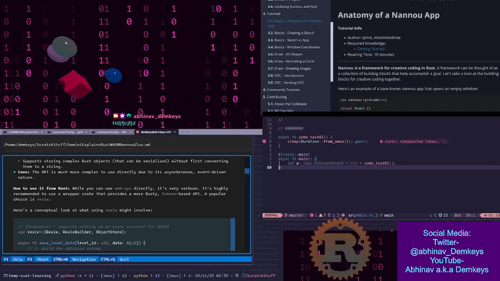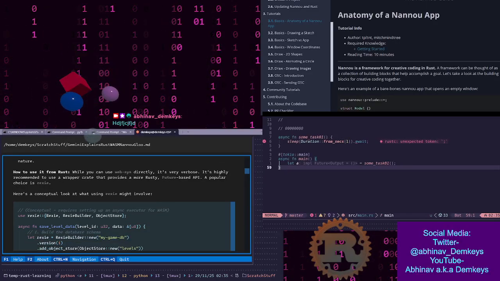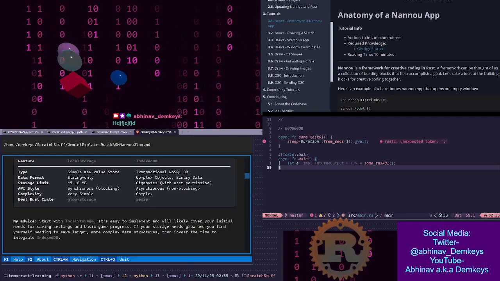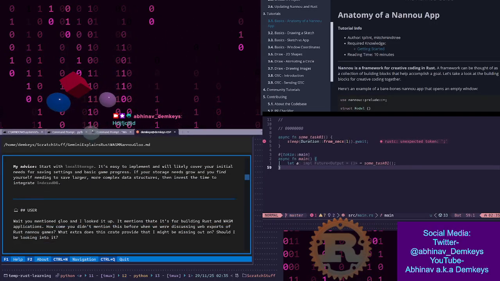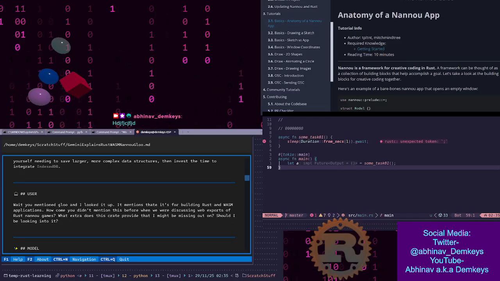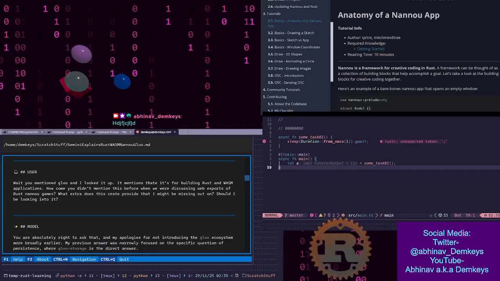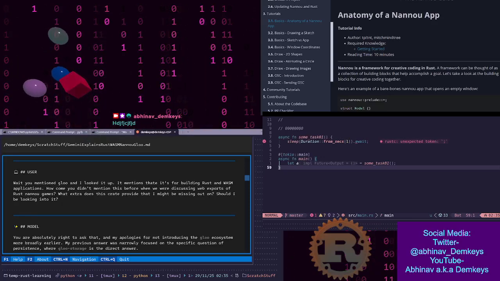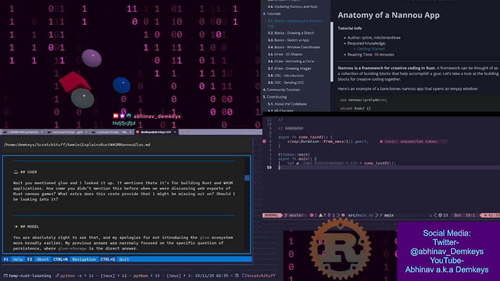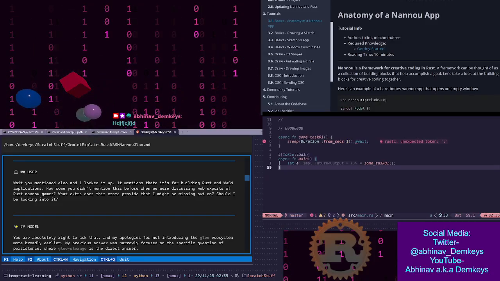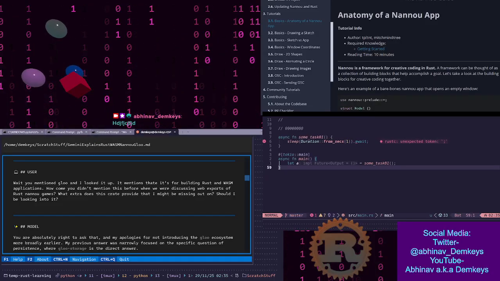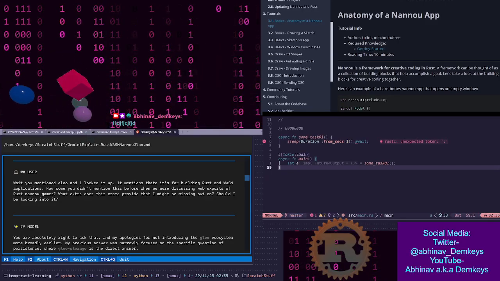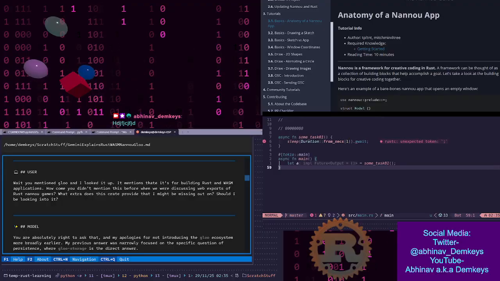So now we can continue reading this. So this is where it mentioned this thing about IndexedDB. I'll probably look into IndexedDB later on. For now, I am interested in the glue storage thing. So then I said, wait, you mentioned glue, and I looked it up. It mentions that it's for building Rust and WASM applications. How come you didn't mention this before when we were discussing web exports of Rust Nano games? What extra does this crate provide that I might be missing out on? Should I be looking into it?